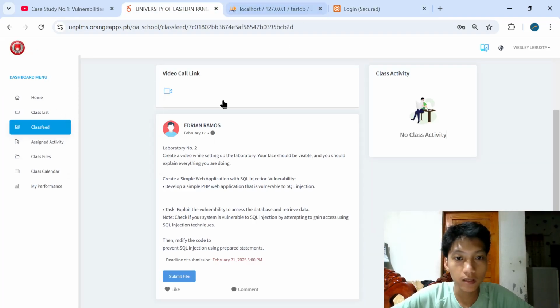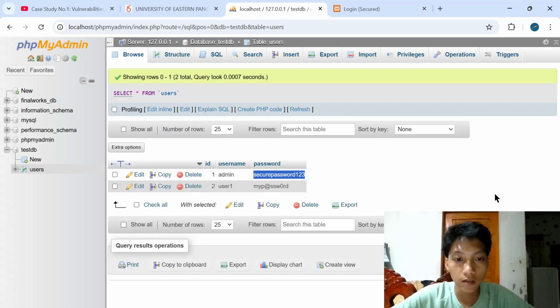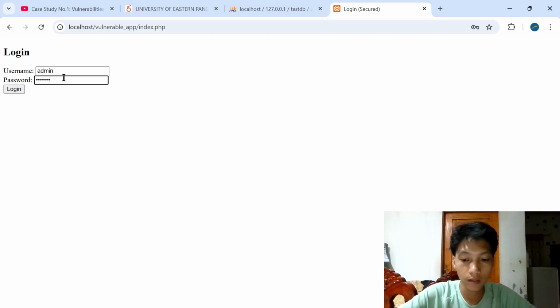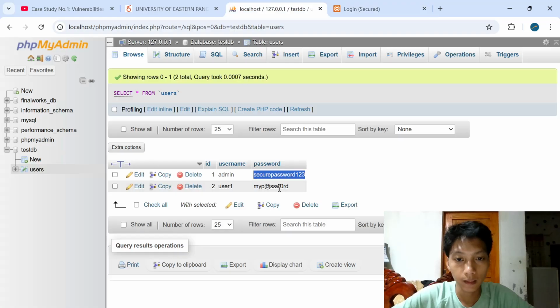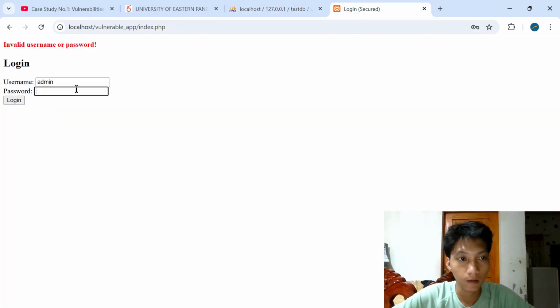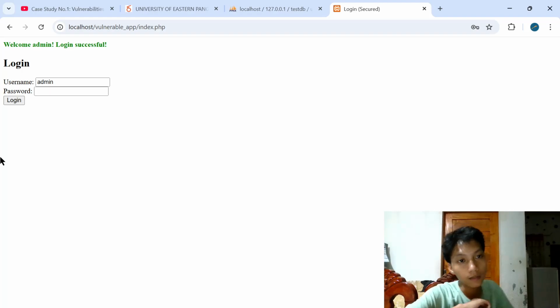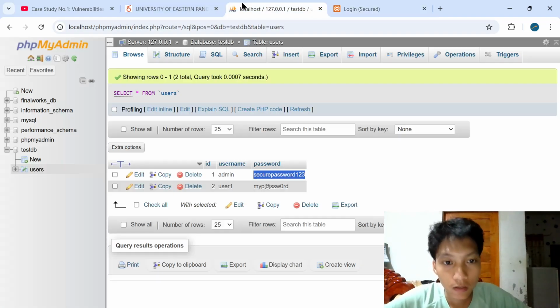So first we'll try our stored data here in our database. Here, password. So as you can see, we successfully logged in again using our stored data here in our table.